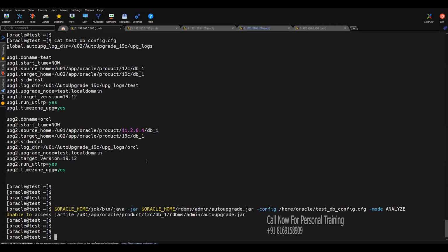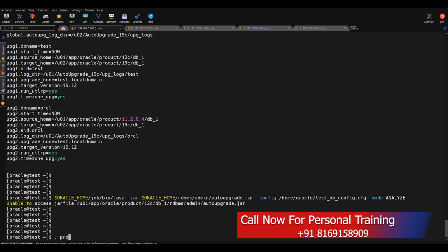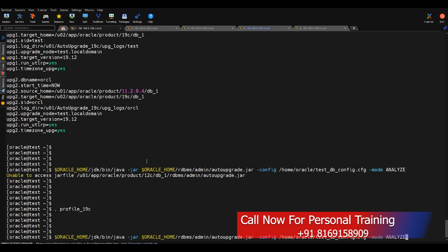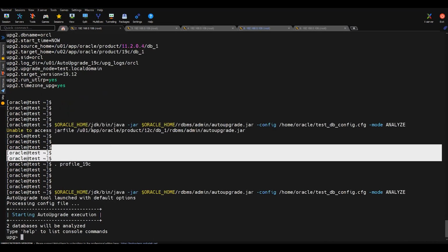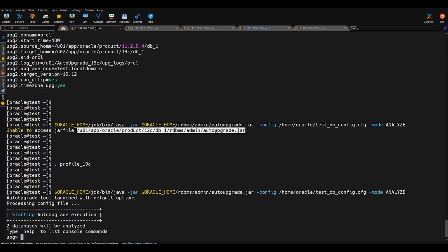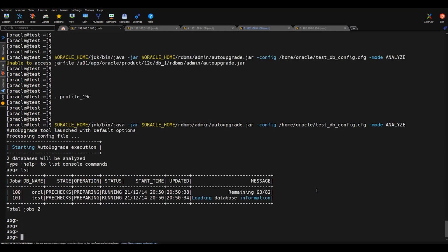Before you upgrade, you have to make sure to set the 19c profile and then retry to execute. Previously we had not set the 19c profile, so the AutoUpgrade jar file was not found in the 12c home, and we got this error. Now we got the prompt, and you can run the lsj command. It will list out all the jobs. We have two jobs running, 100 and 101.